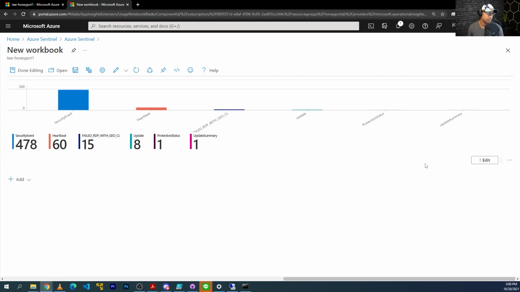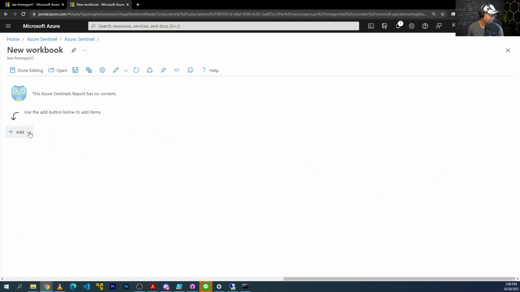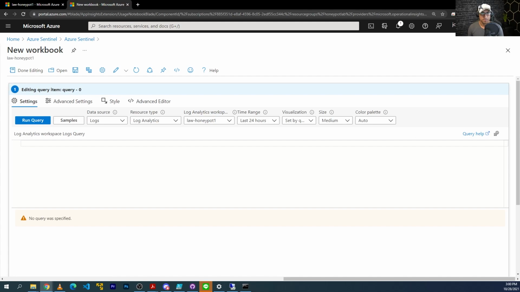So I'll just remove these, remove one more. Yes. And then we're going to add a query. I will paste the query here. I'm going to need to modify this a little bit, I believe. So, failed RDP with Geo. I'll put the correct one in the description, or you can just copy exactly what I end up putting here and it will be correct.